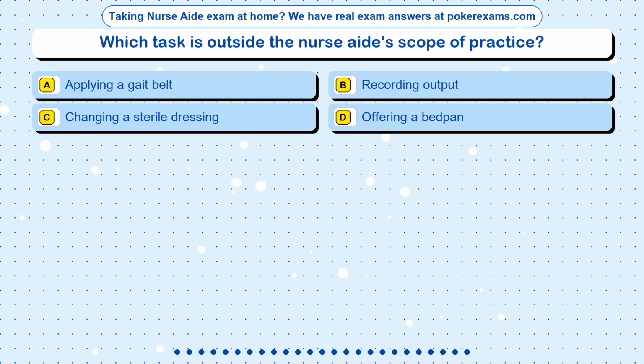Question 14. Which task is outside the nurse aide's scope of practice? Option A. Applying a gait belt. Option B. Recording output. Option C. Changing a sterile dressing. Option D. Offering a bedpan.